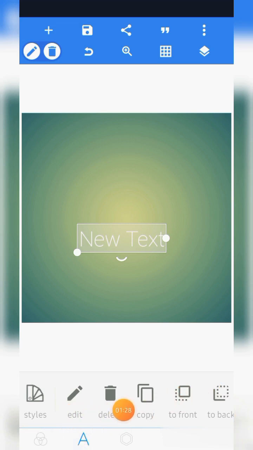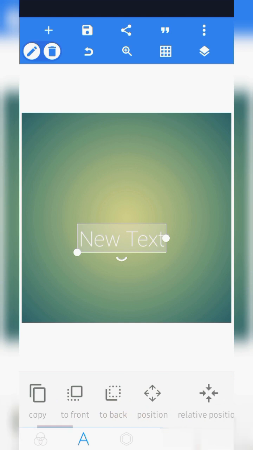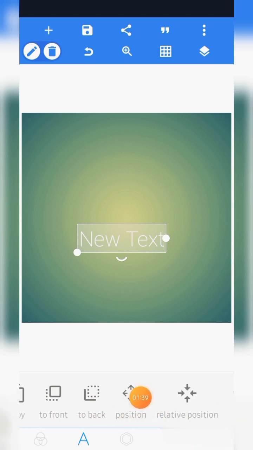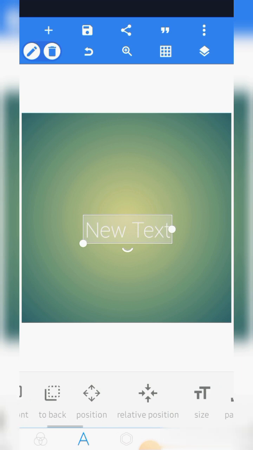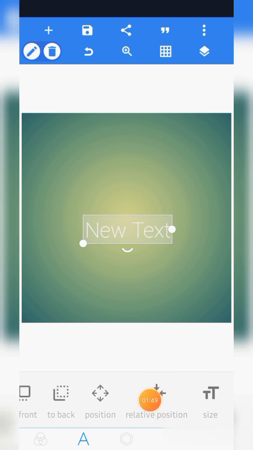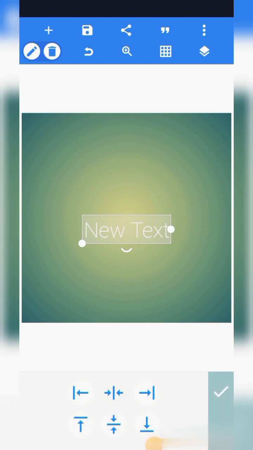This is edit, this is delete, this one is to copy the text, this is to send the text to the back of another, and this is to bring it to the front. This particular one is for positioning your text. When you click on it, you can easily move your text around. This other one is also used to position your text, but it is relative positioning. It helps you position your text either at the center or any side of your canvas, and it's much faster and easier.